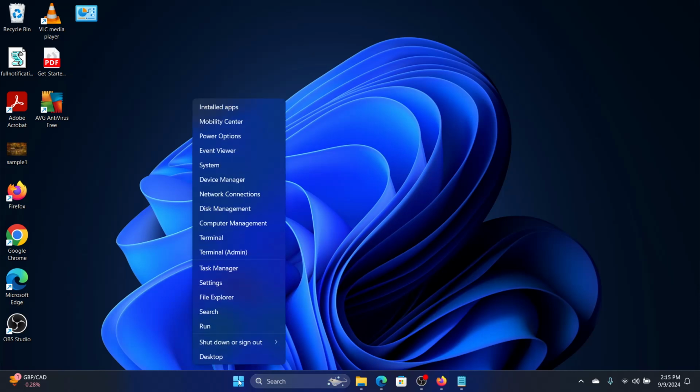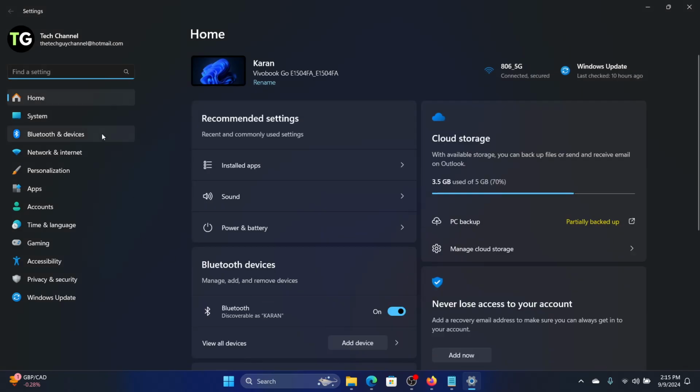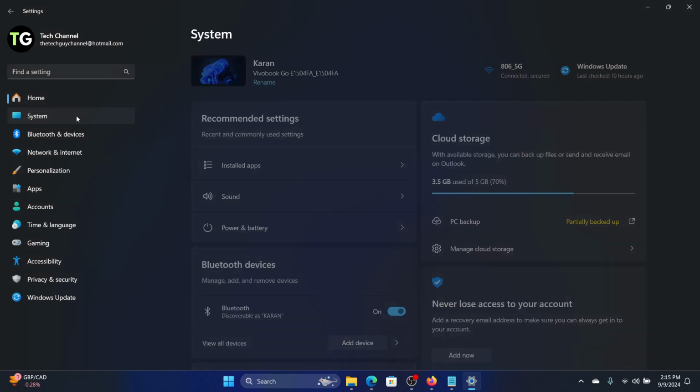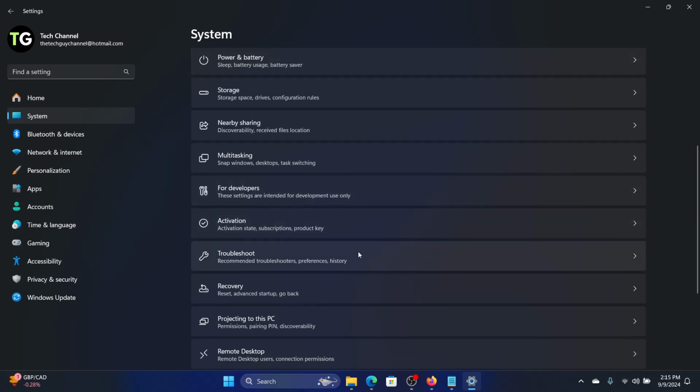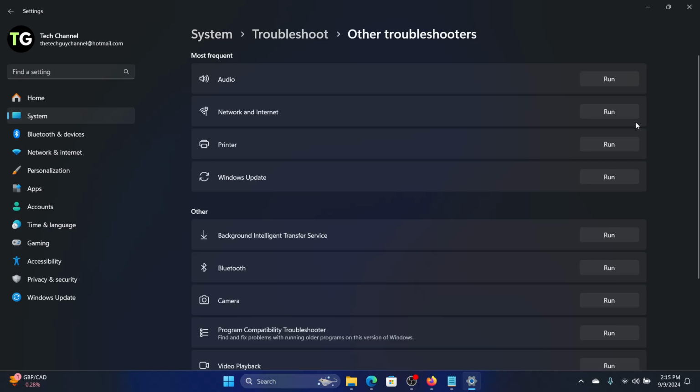So for that, we'll right click on the start button, go to settings, and then we will go to system, look below for troubleshoot, other troubleshooters, and we will run the network and internet troubleshooter. It should find any problems and then fix them.